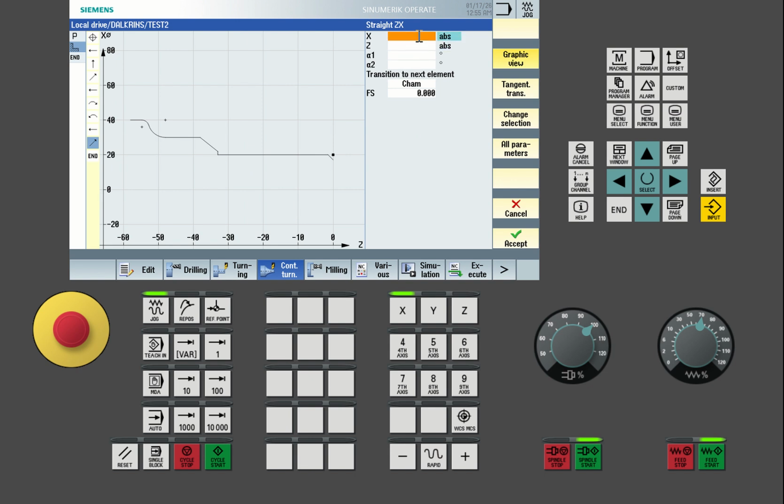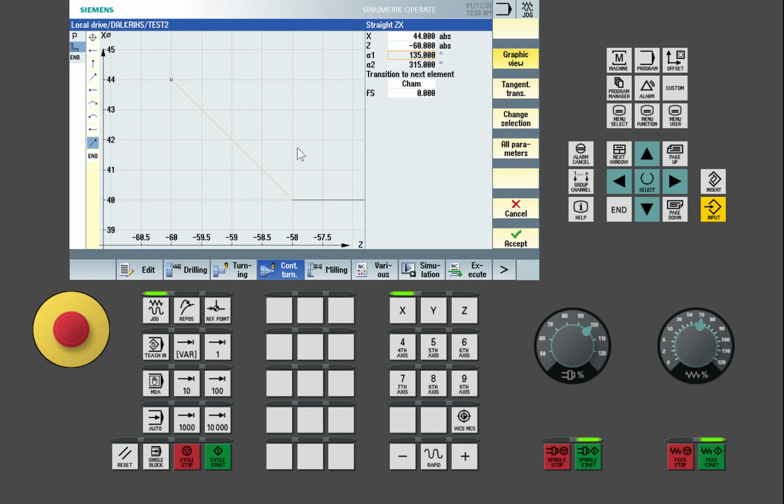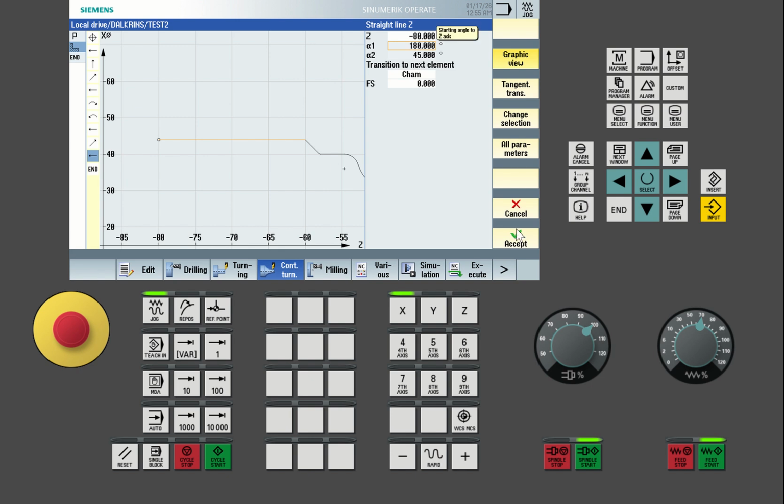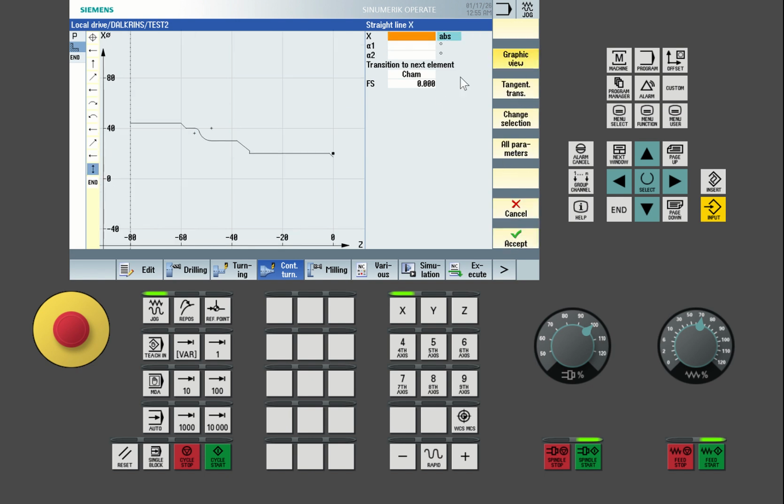Put the X as 44. Then come here on the angle on the Z. So we are adding 2. So this one becomes minus 60. So put minus 60. Then click input. You see it gives you this. Then accept. From there go to horizontal now. From this horizontal we have minus 60 to minus 80. You have minus 80. Input. Accept. Then go away for safety.